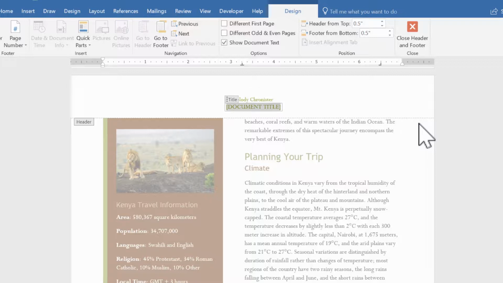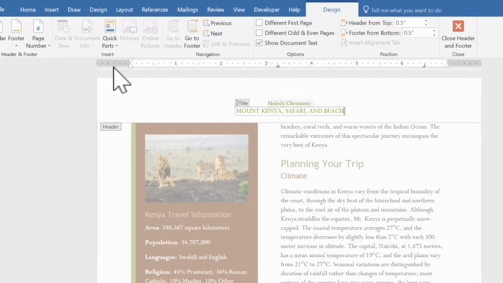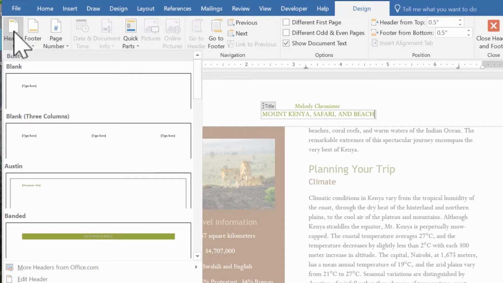And then for document title, I'm going to call it Mount Kenya, Safari, and Beach. And again, the formatting is automatic, so since it's a title, it's automatically doing it in all caps. I did not have to hit all caps for that to happen. So now just to give you an idea of the options here, I'm going to go over here to where it says header, and then I'm going to scroll down and select a different option now. I'm going to select filigree.